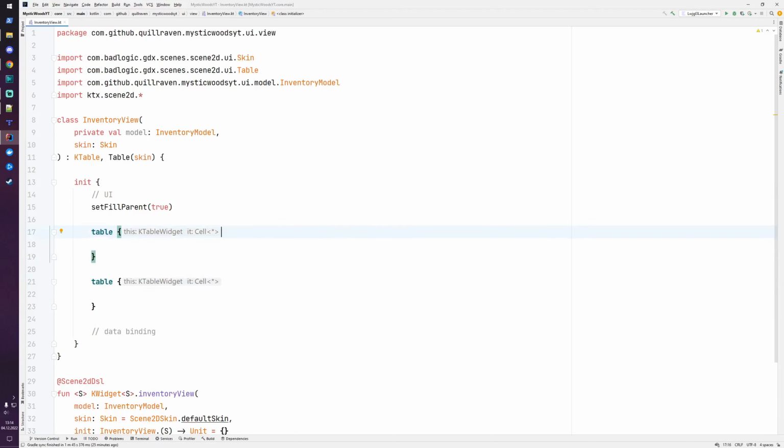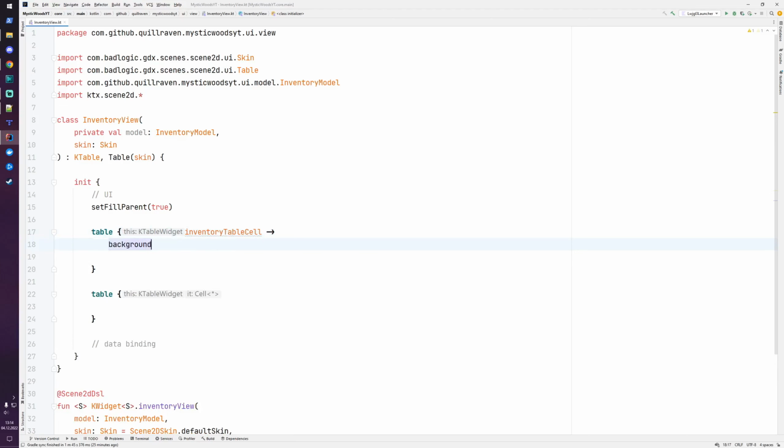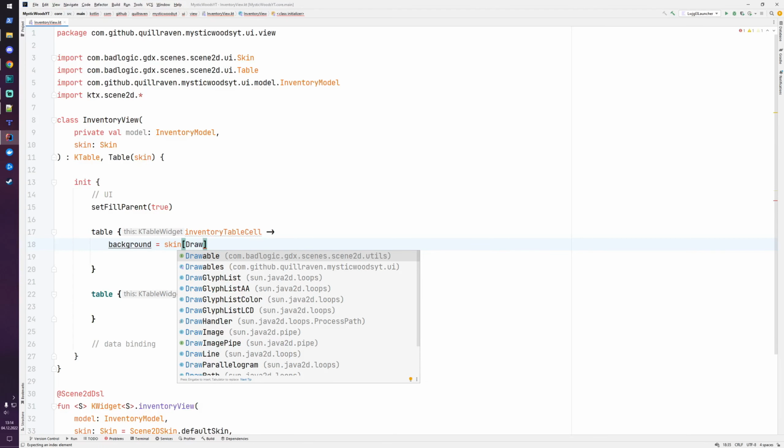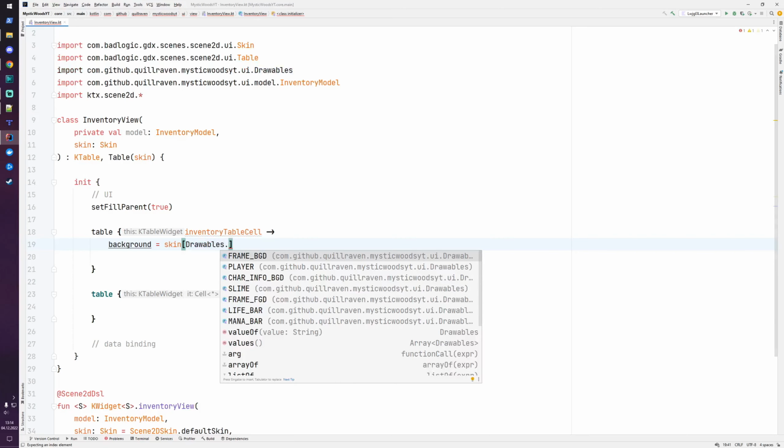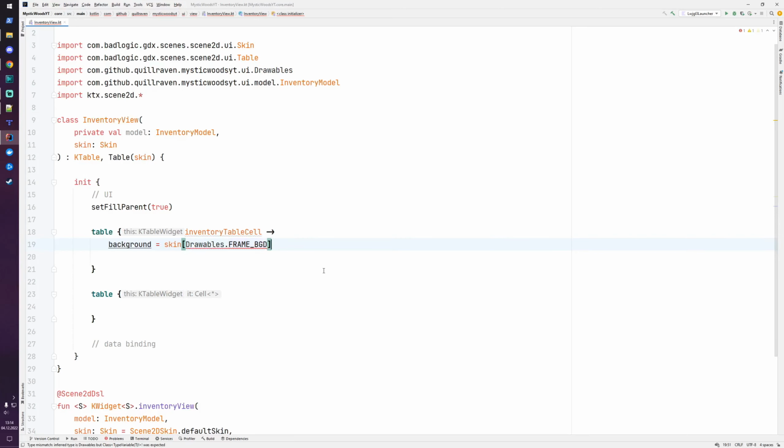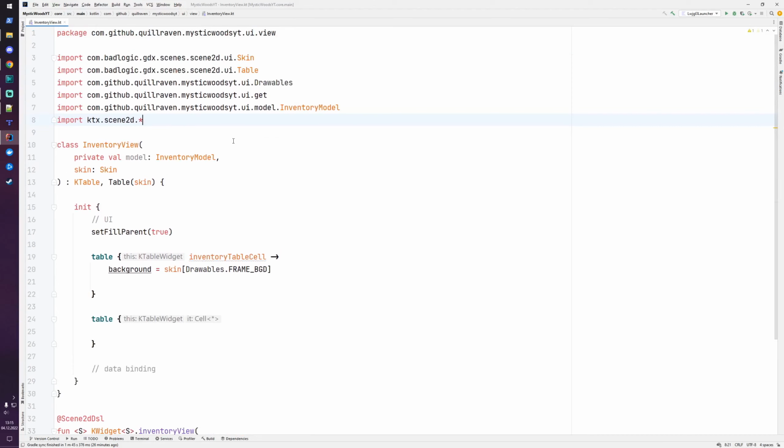And that one has a cell, which we can call inventory table cell. Okay, so the background of that table is from our skin, and there from our drawables, we use the frame background that we already introduced last time. I still have this bug that for whatever reason it cannot automatically import the get function of our skin, so I need to manually import that all the time. Let me know if you have the same problem. Hopefully it gets fixed in another version of IntelliJ, but yeah, whatever.